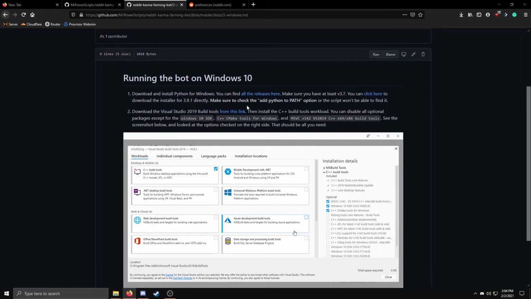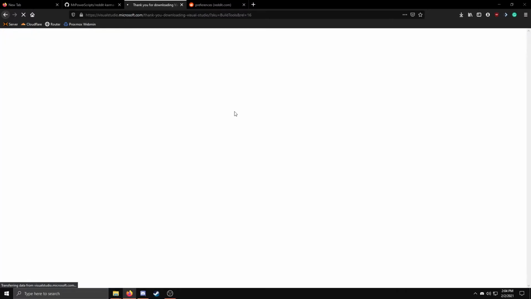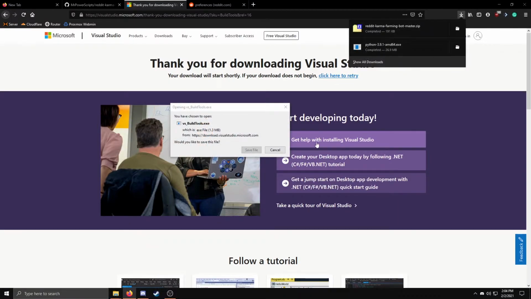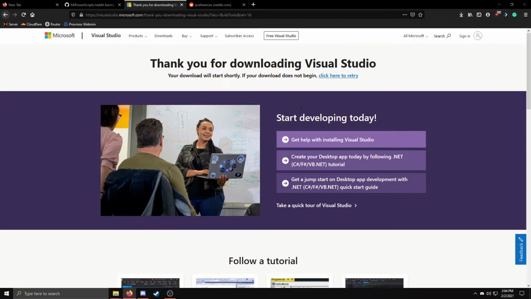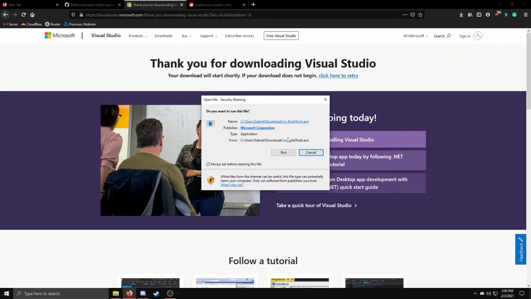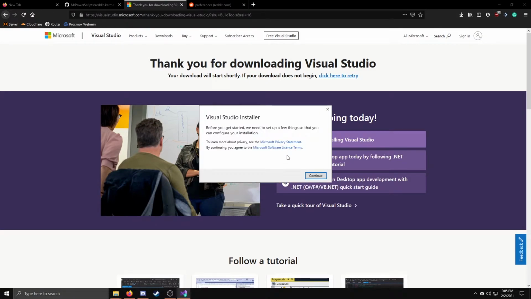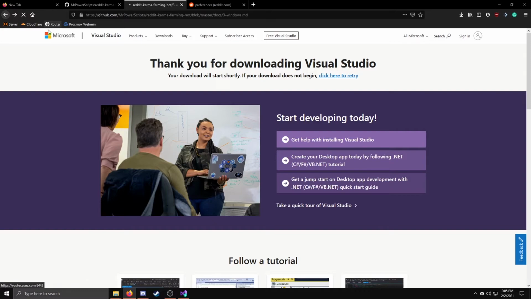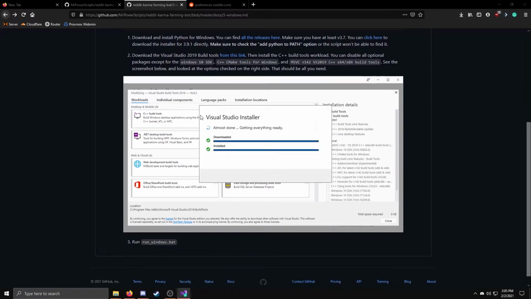So you'll see we already downloaded Python. We need to download Visual Studio 2019 build tools from this link. So we'll go here. This should download in a second. See? 1.3 megabytes. Not that large. Click that. Continue. If we go back to the documentation, it provides a helpful screenshot.